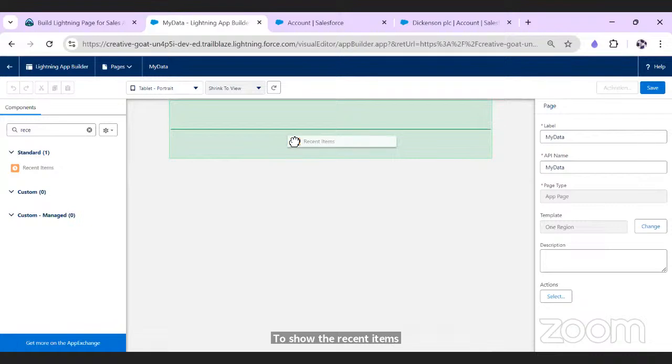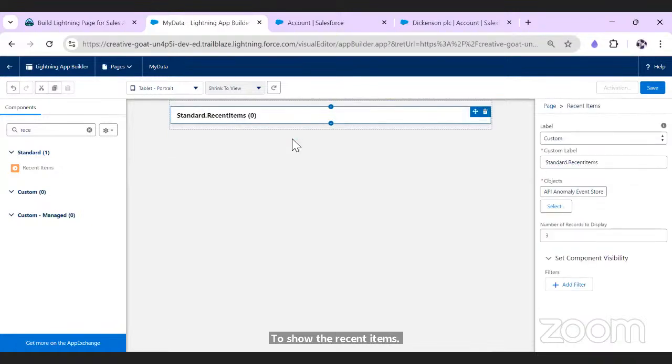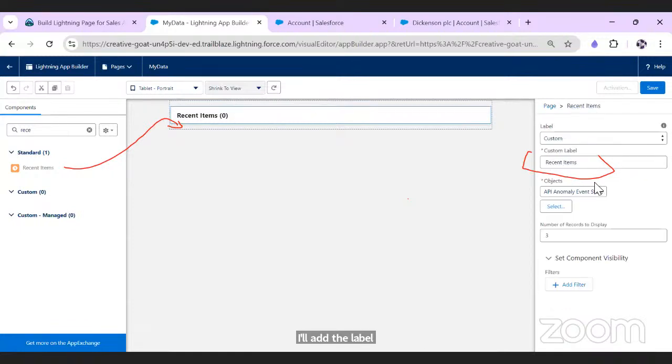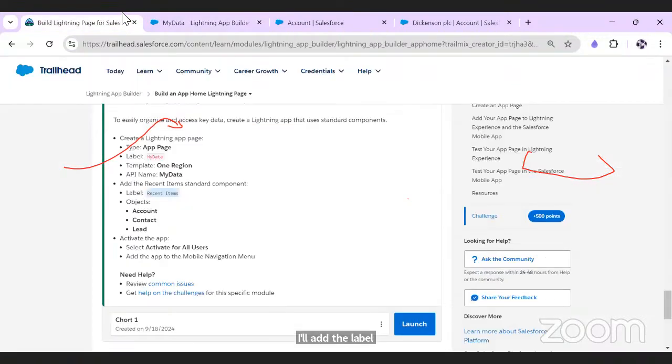Whatever the recent item I have access in account, contact, and lead. Okay. So I added the recent item here. It is giving me some random label. I don't want this thing to be there. I'll add the label, recent items, copy and paste it. Don't type it.